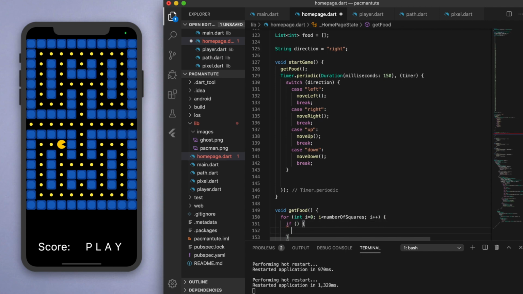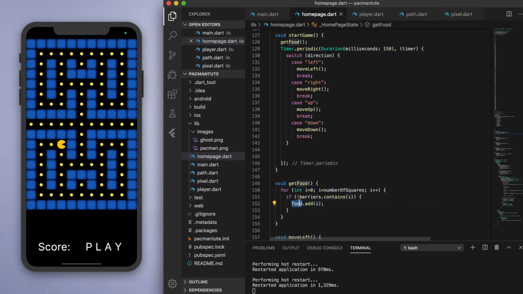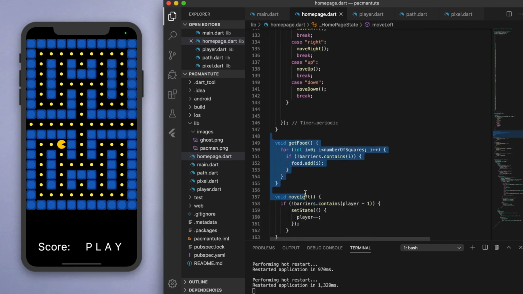We're going to check if barriers dot contains I. So if this is not the case, so everything that's not in the barrier, let's add it to the food. So food dot add I. Which means once I hit play, it's going to add to that list of foods all these yellow boxes, which is basically all the boxes that are not the barriers. Okay, so that's what this is talking about.